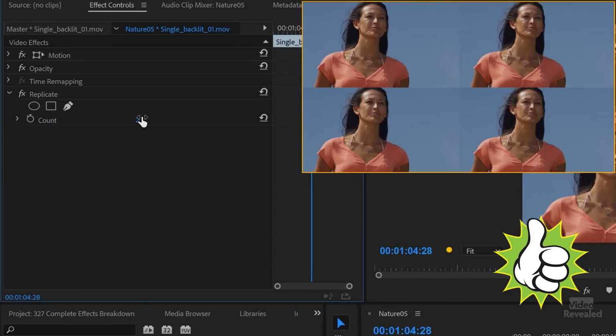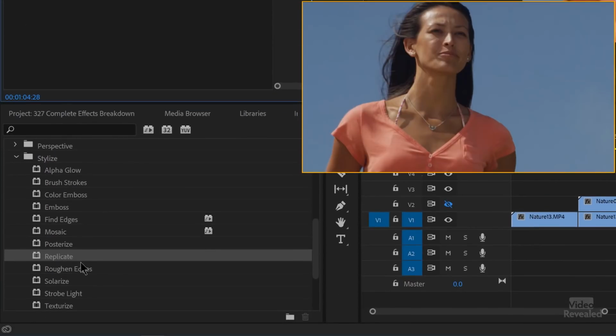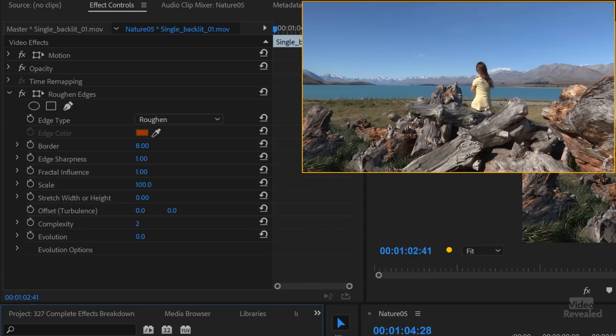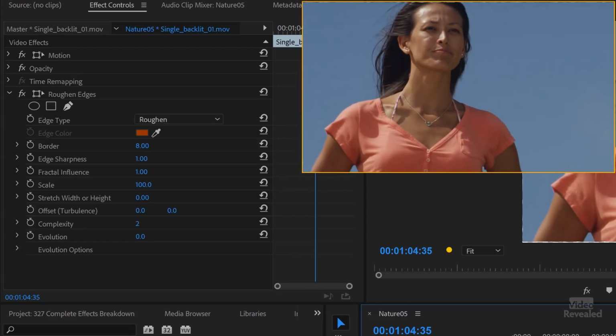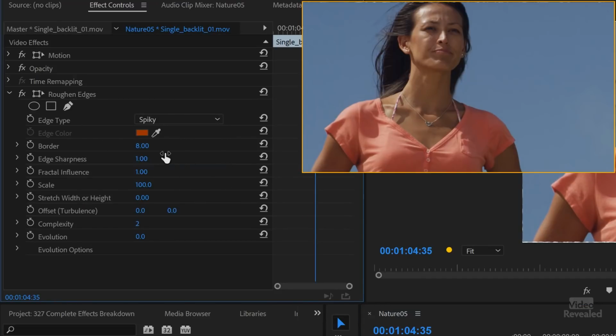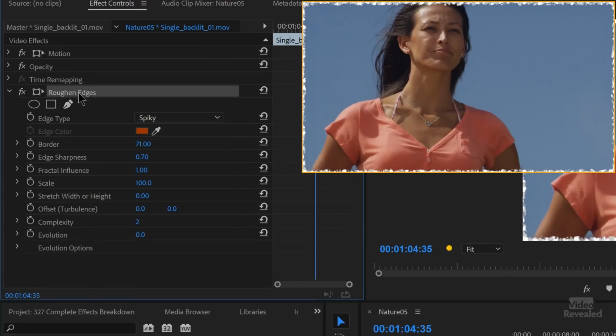Replicate. This is definitely a useful one. It does just that. It replicates how many of these instead of having to duplicate a bunch of layers. Roughen edges, just don't even. Here you can set it to roughen or cut or spiky or how much in the border, and it's, again, another cheesy effect. I would never use this.